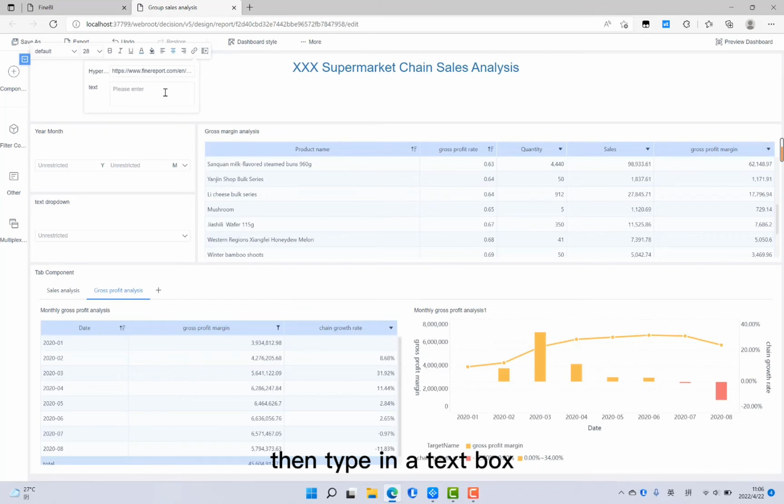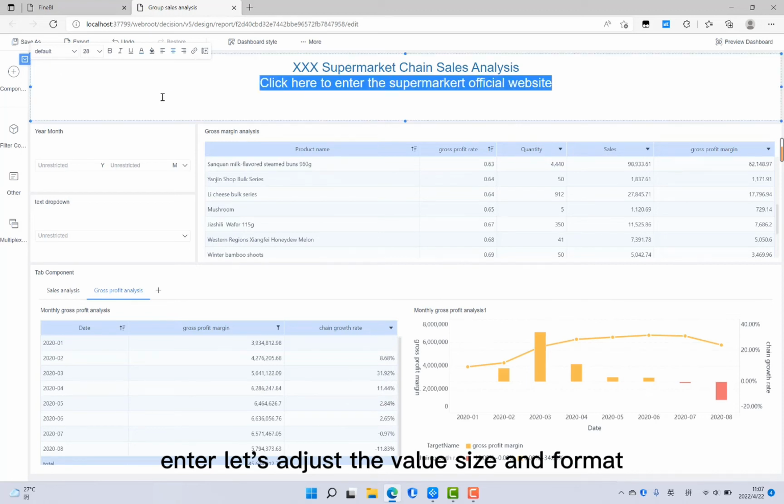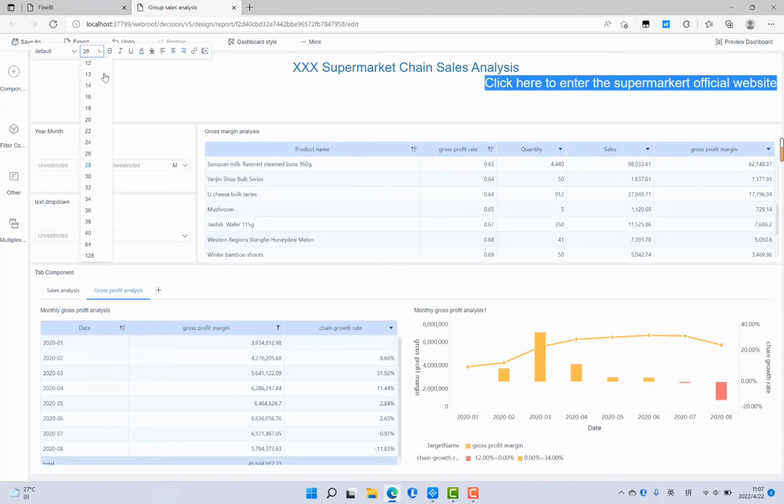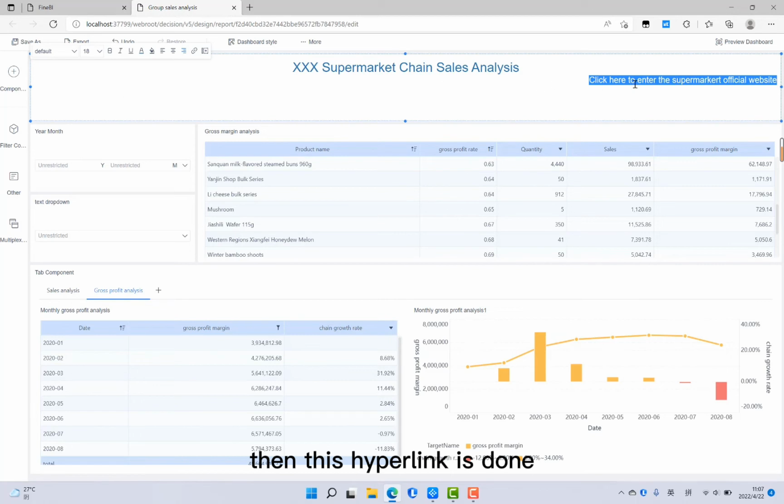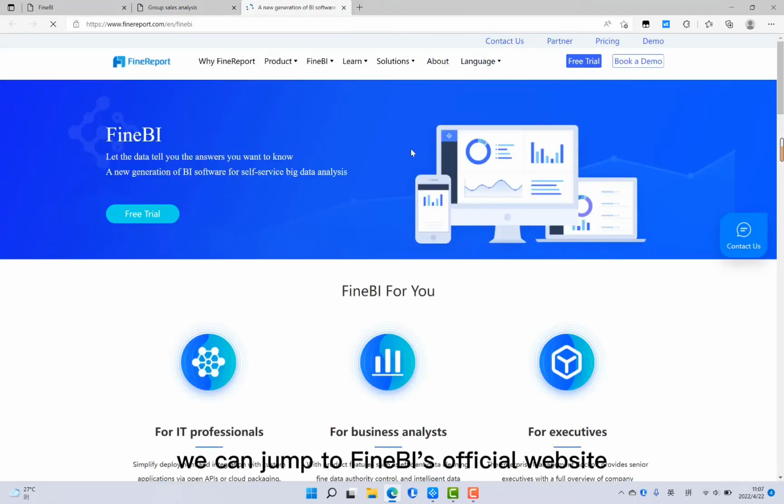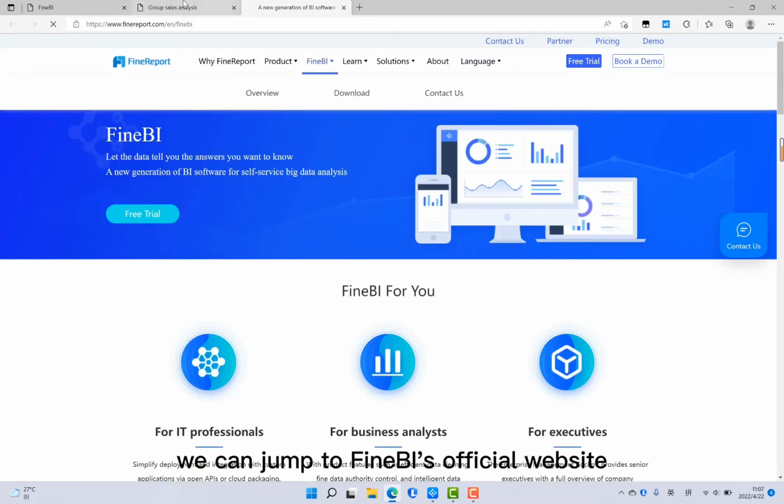Then type in the text box: Click here to enter the supermarket official website. After pressing enter, let's adjust the font size and format. Then this hyperlink is done. When you click in, we can jump to FineBI's official website.